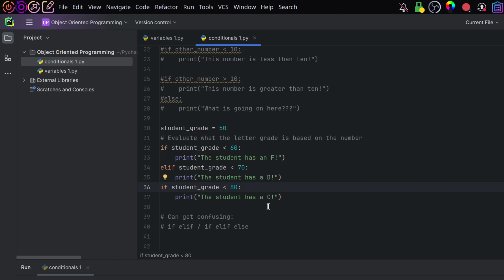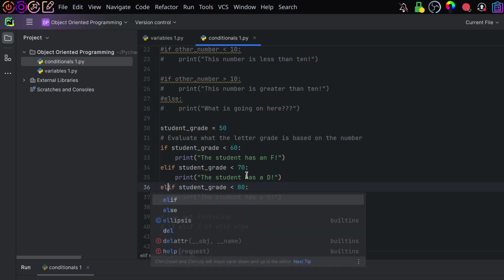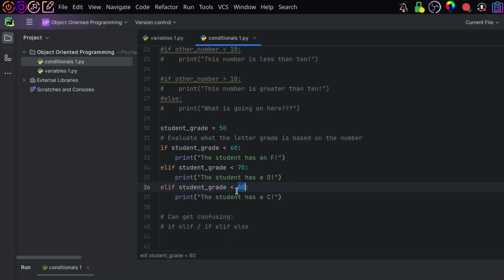And you can chain these together. So let's say, oh wait, okay, what if it's less than 80? And we're only going to get here if none of these have hit, right? So we know it's 70 or above. So the question is, is it below 80? And so now this is going to work correctly. If I run this, 50 gives me an F. Let's do 61. Gives me a D. And let's say 78 gives me a C.